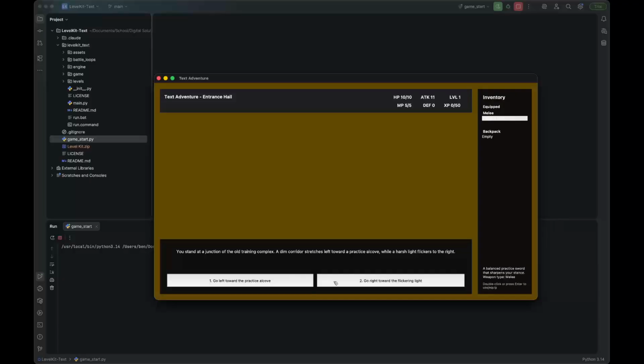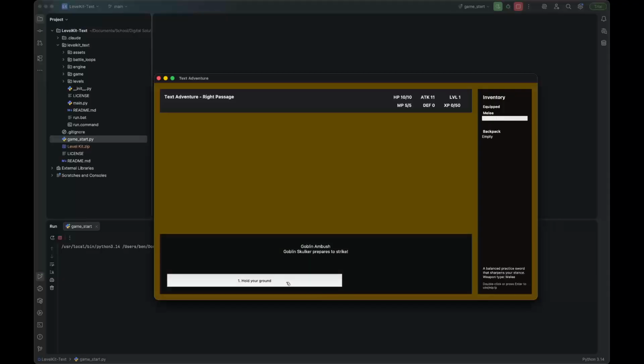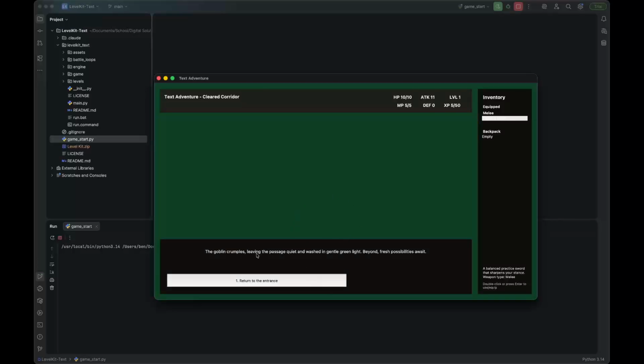So we can now return to the entrance, and this time we're going to go backwards and try and fight the goblin again. So here we go. We're going to go to the right, we're going to face the goblin, we're going to hold our ground this time, and now our blade flashes and the goblin collapses with a startling hiss, and you can see that it crumples over, leaving the passage quiet, and we now have a gentle green light after some magic occurs.